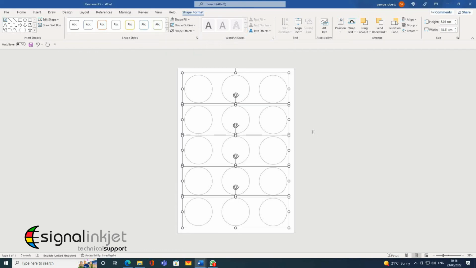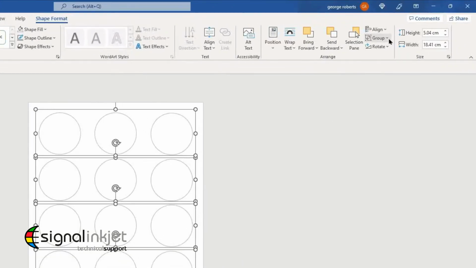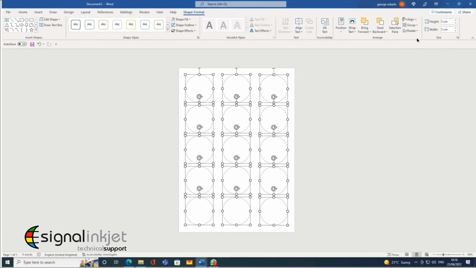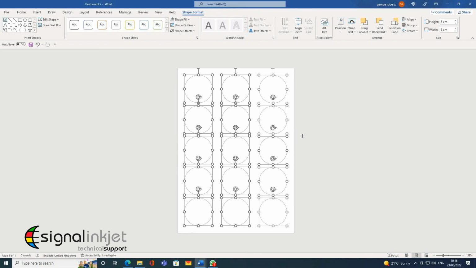Next, let's ungroup the circles so that they can be edited individually. That way, we will be able to have a different graphic in every circle, if needed. To do that, click on Group. And then on Ungroup. The circles are now ungrouped and can be edited individually.